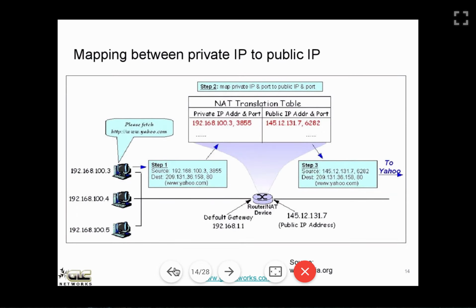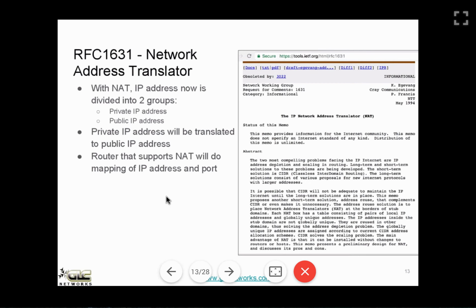Going for the next slide. So NAT was born with this RFC. RFC means request for comments. So, a network address translator. With NAT, the IP address space is now divided into two groups: private IP addresses and public IP addresses. Private IP addresses will be translated into public IP addresses. So a router that supports NAT will do mapping of IP addresses and ports.